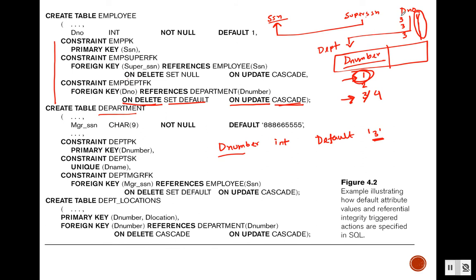Cascade means wherever the value is 3 in the referencing table, they will be updated with the value 4. That means the operation will be propagated in the referencing table. So that's how I can set the option. I can have a separate option for delete and update. And if we do not specify any option, by default this will be the reject option.